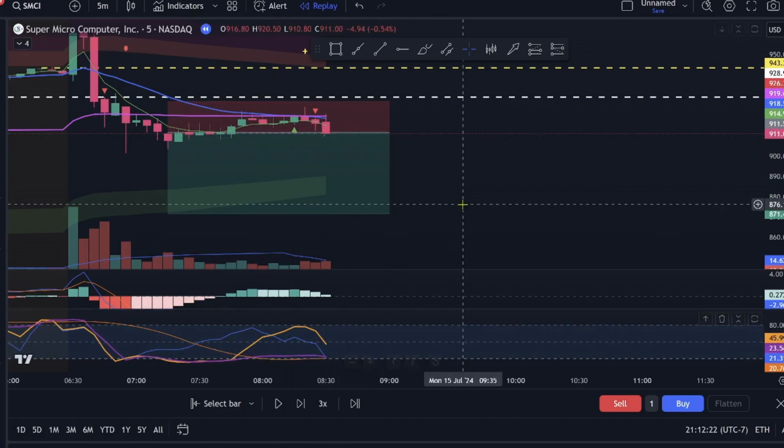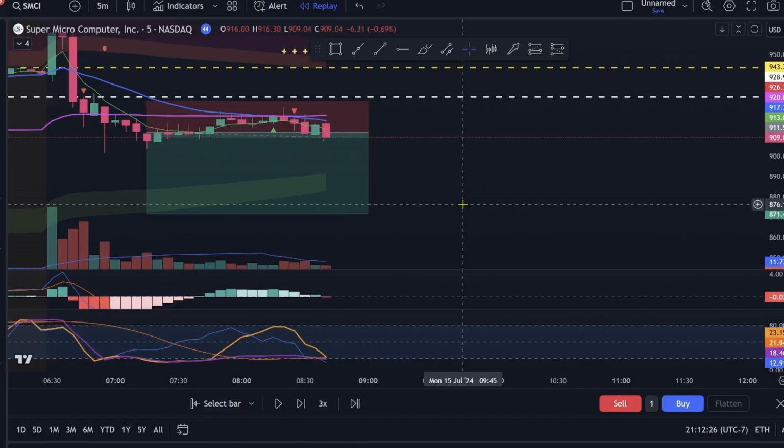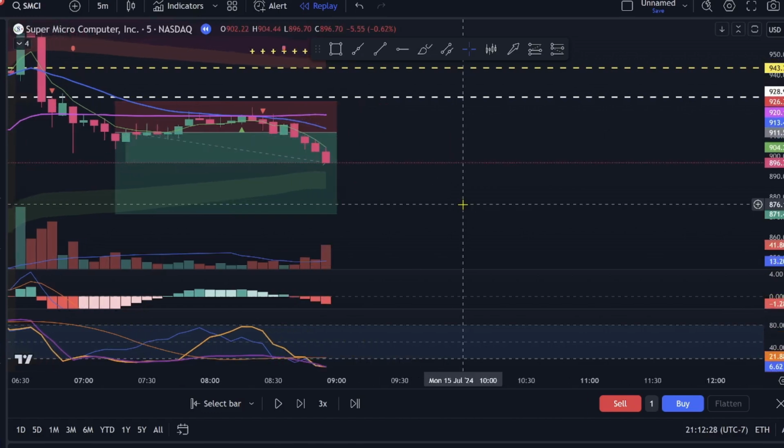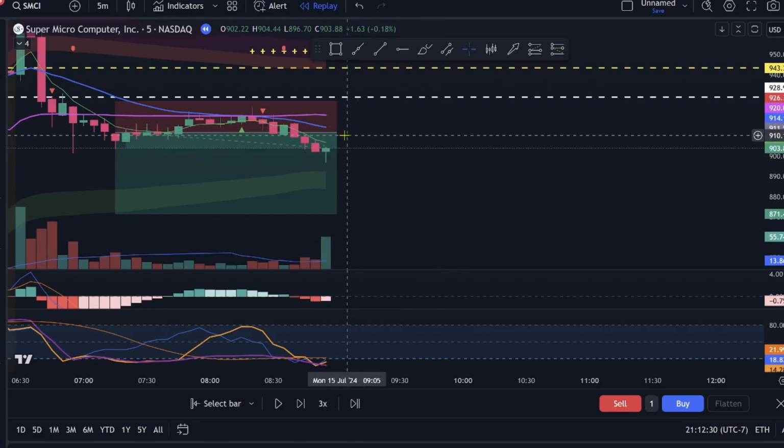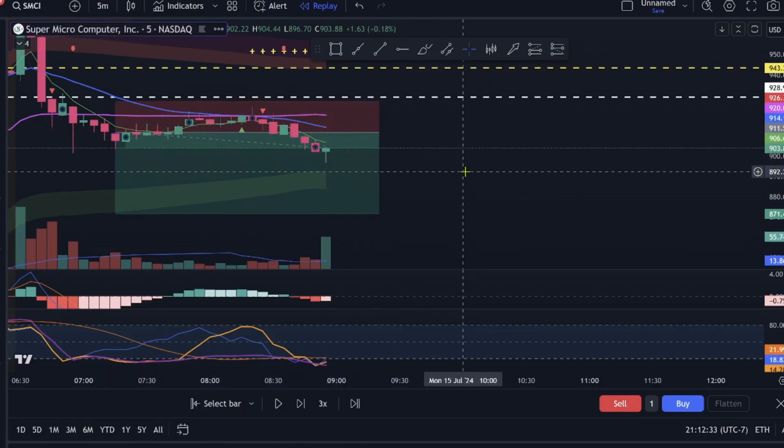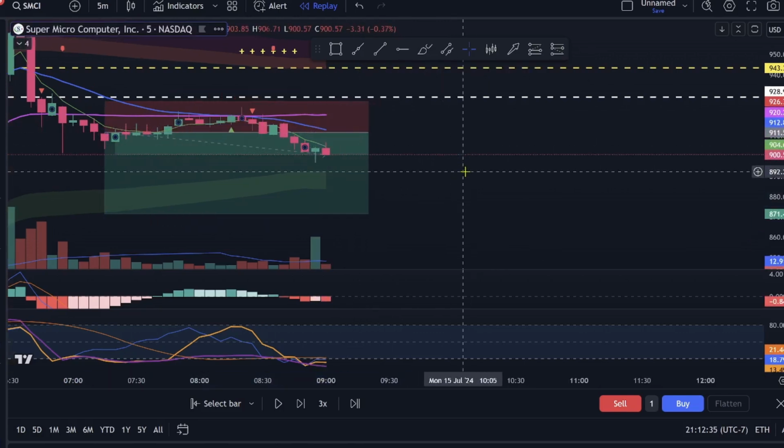Oof, these are coming down now. Let's see what's going on here. The RSI, the MACD is getting more red. Let's see. Are we going to get it? Okay. Next one. Let's do one more.